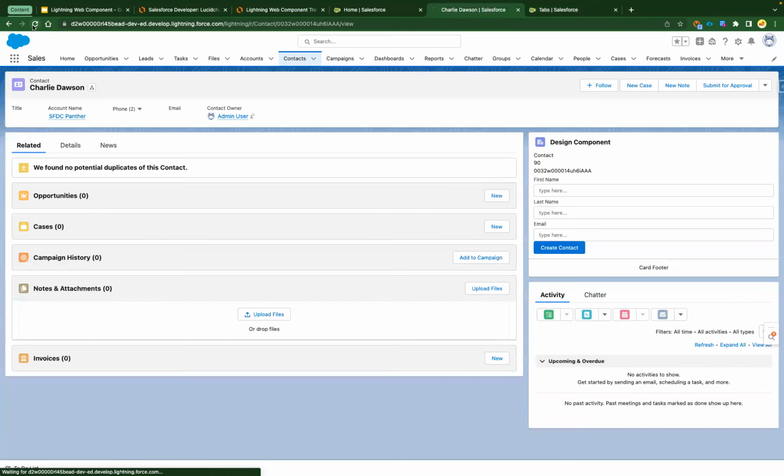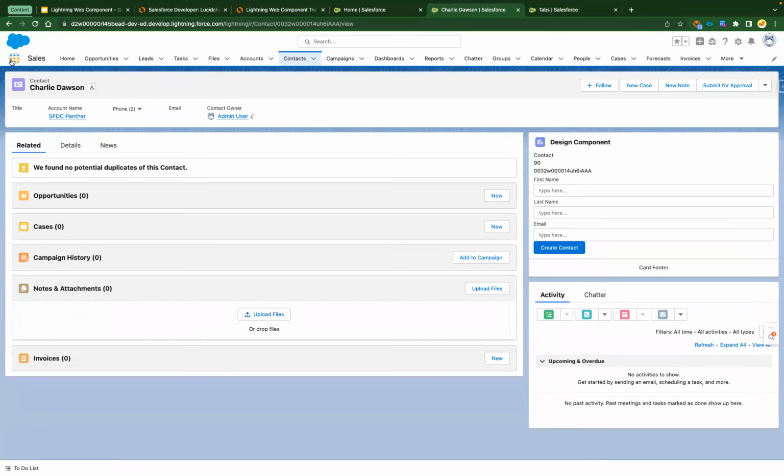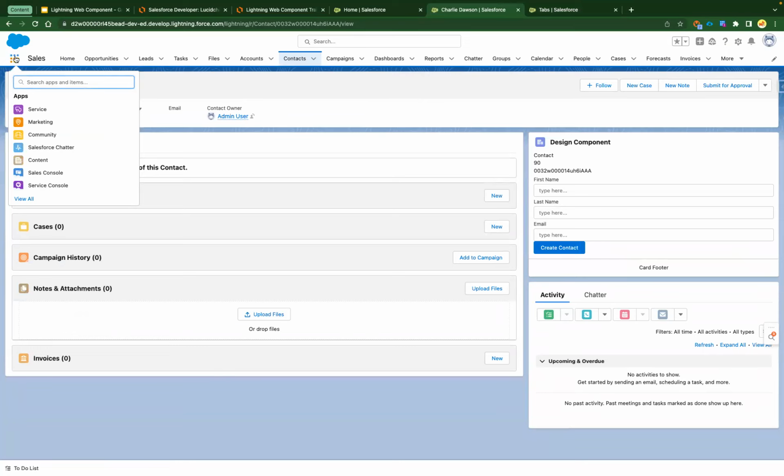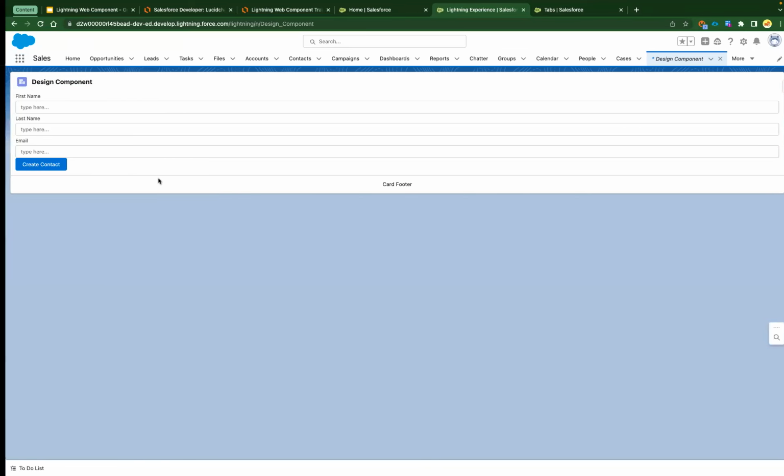If you come back here and refresh once in order to get the latest changes, and click on this 9 dots and search for design components, you will see your component is here, which says design component. The other information like object API name and number of contacts are not getting displayed because those are not required for our tab. That is one thing about your tab. You can easily use your component for your flow as well.